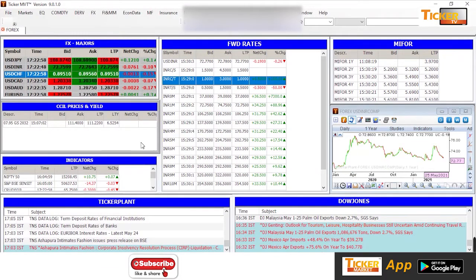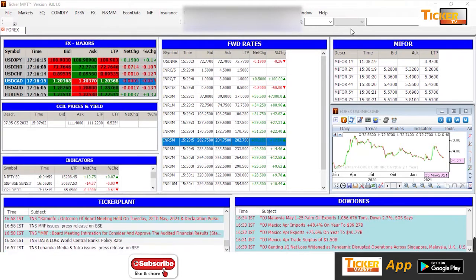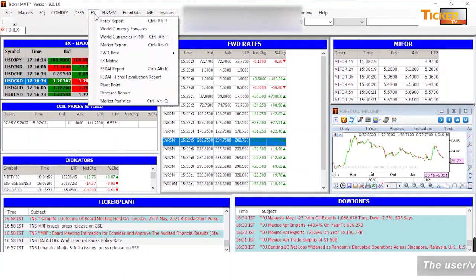As we all know, the Forex market is the largest and most liquid asset market in the world. Market View Terminal enables you to get entire market data related to Forex at a single place. So let's quickly walk through all the features.